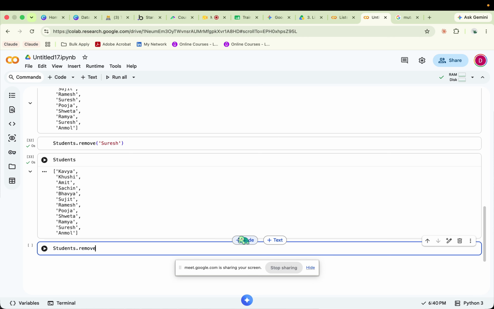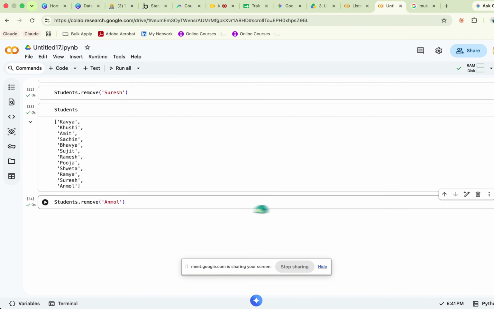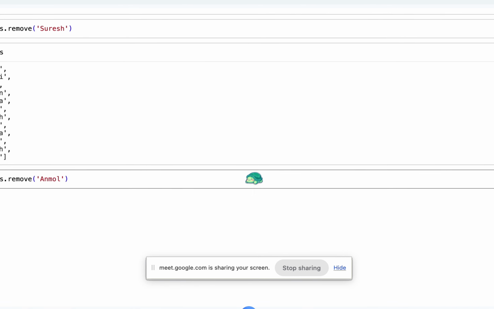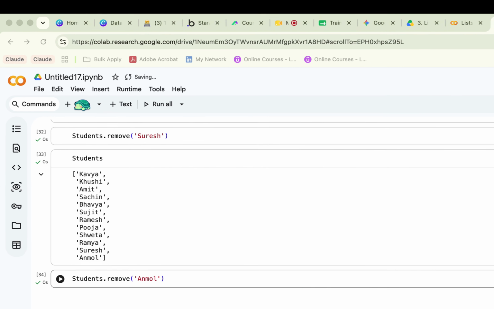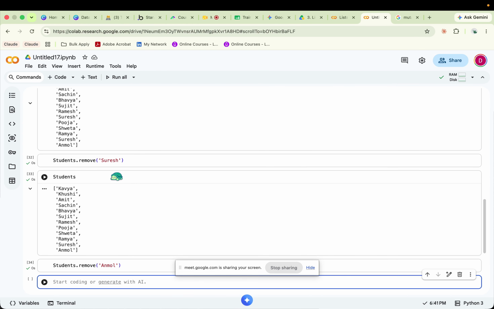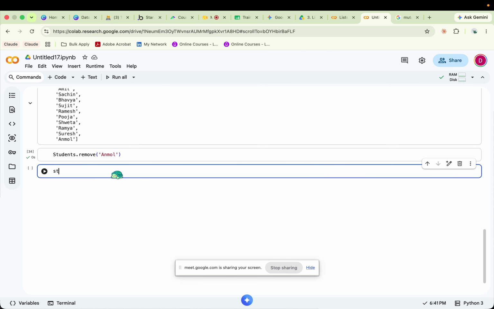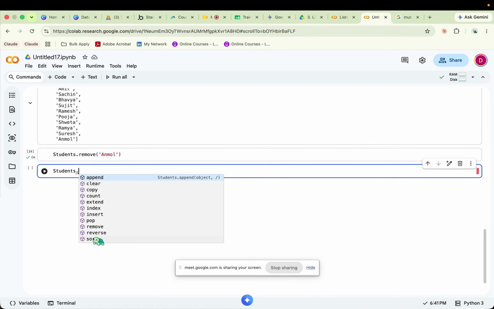If you want to delete one more thing, students dot remove, open bracket. Here we can use Anmol. You can execute now. This is also working now. Okay, you guys are doing right.